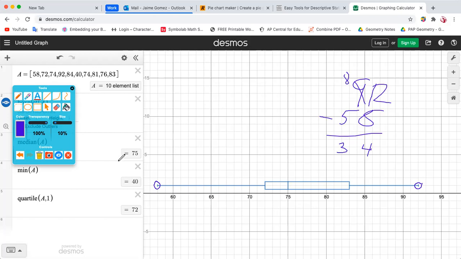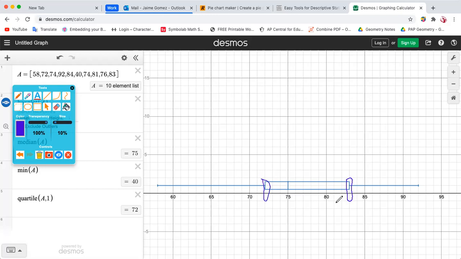The next question was to find the interquartile range, right? So what the heck is that? Interquartile range is this number right here minus this number over here. So over here it's 83. This number over here is 72. So we subtract those numbers: 83 minus 72. 11, right? So 11 is the interquartile range, the IQR.